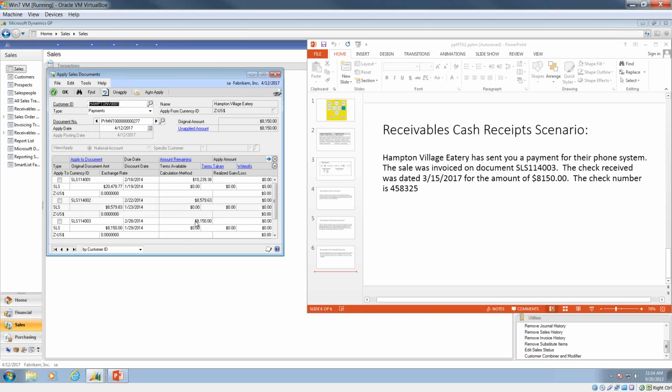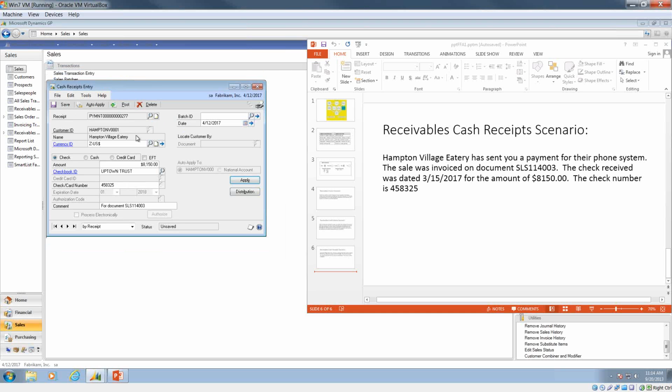You'll notice that I've already applied this amount because the SLS 114003 has an amount remaining. Oh, I must have deleted it. So we have an amount remaining of $8,150. So we can click on this sales document. Our unapplied amount becomes 0. So we'll click OK. And then we'll click Post.